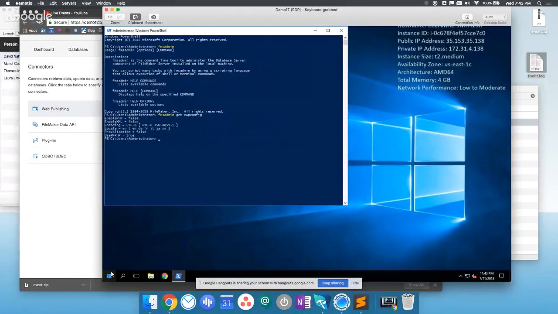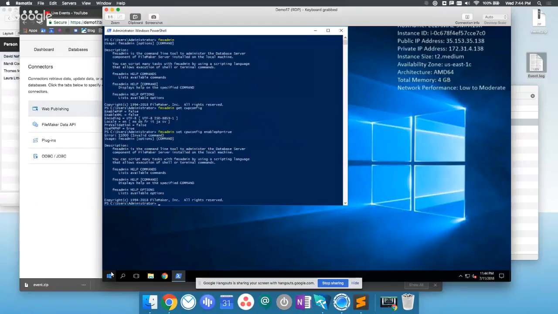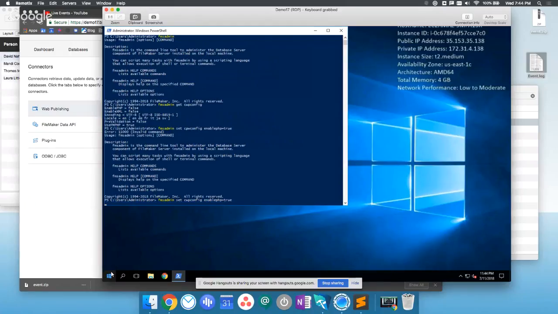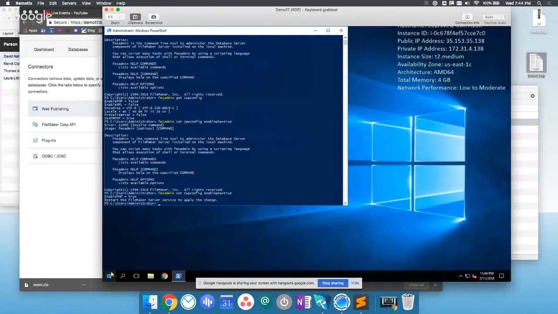If you depend on those things, once you upgrade to 17, you need to remember to come back here and turn these on. The way we're going to do that is fmsadmin, use the new set command, CWP config, enable PHP equals true. That's admin set CWP config enable PHP is true. There we go.